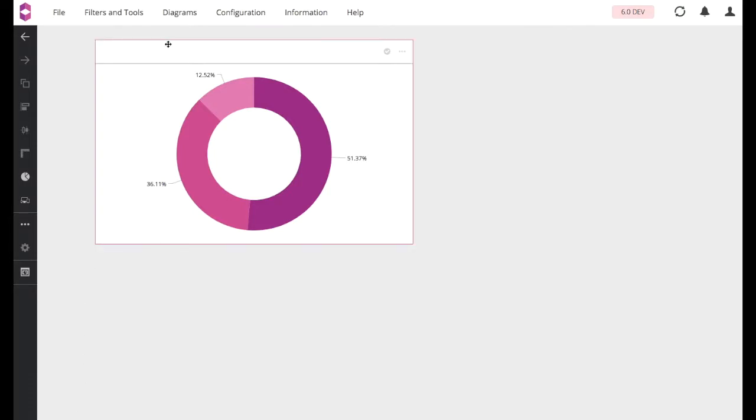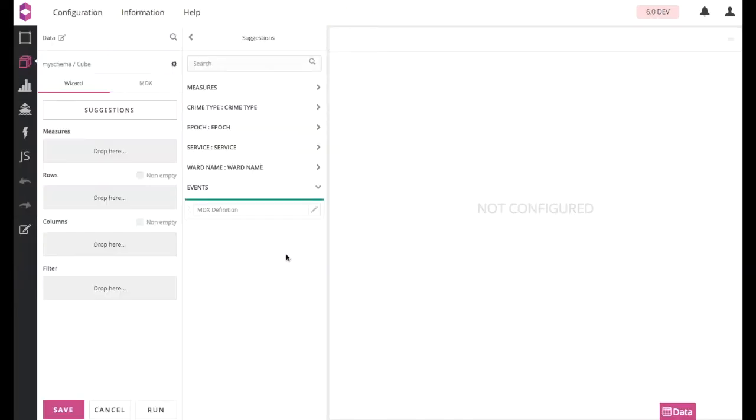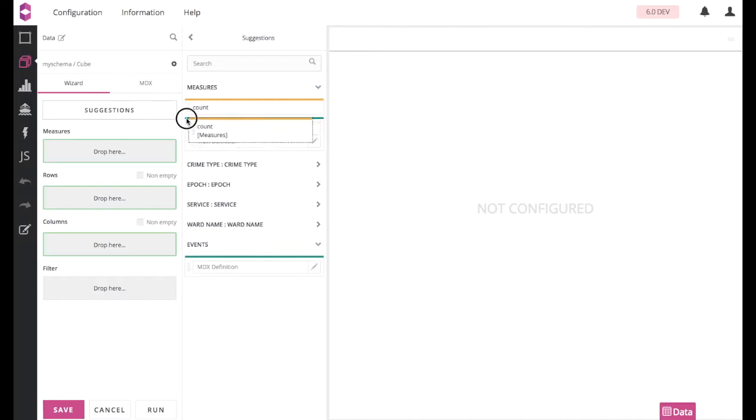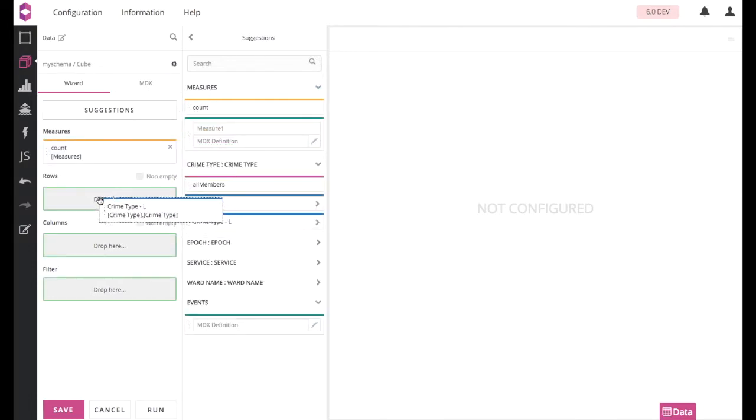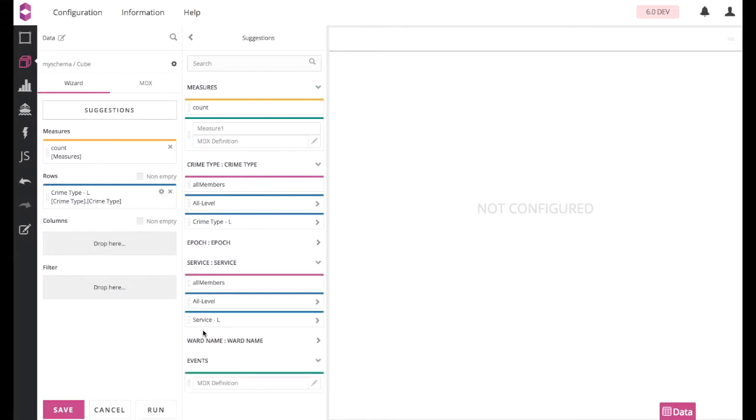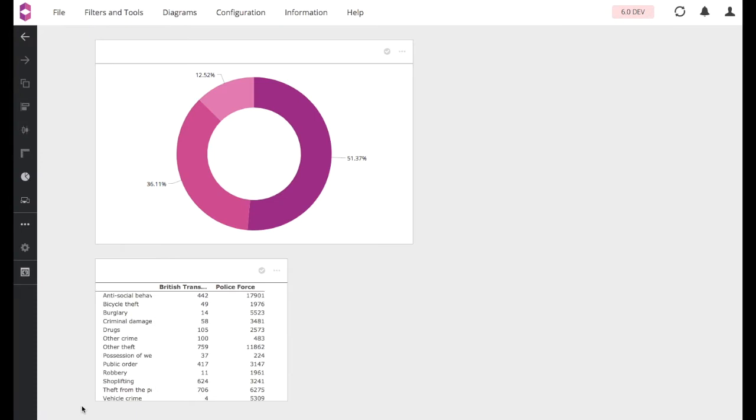Let's now create a table. Select your row elements and your column elements. And there you very easily have a table.